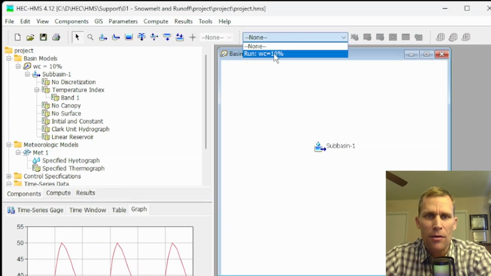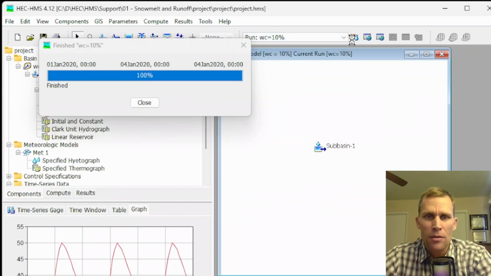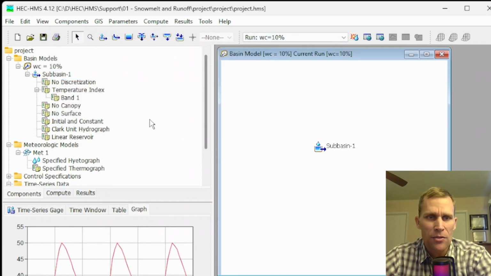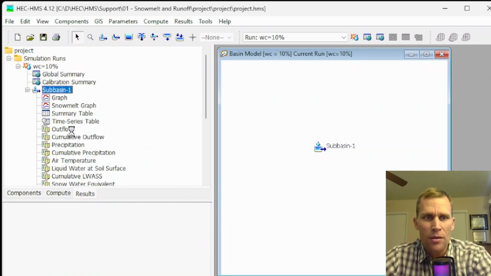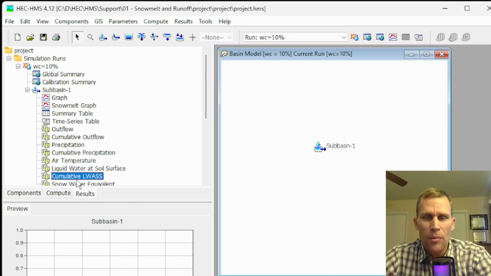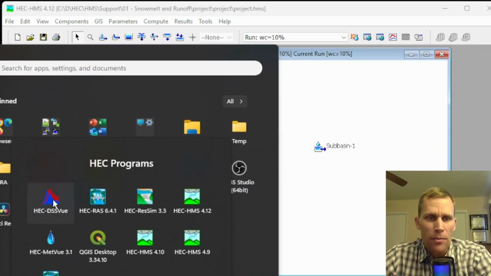Let's go ahead and run this simulation. So click run. Okay, so that's ran already. We can click on the results here and take a look at that data. If we click on subbasin 1, we can get some of the data here. But what I'm going to do is go over to DSS view. So let me open that up real quick.